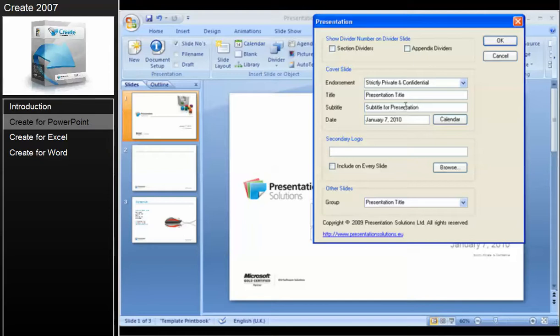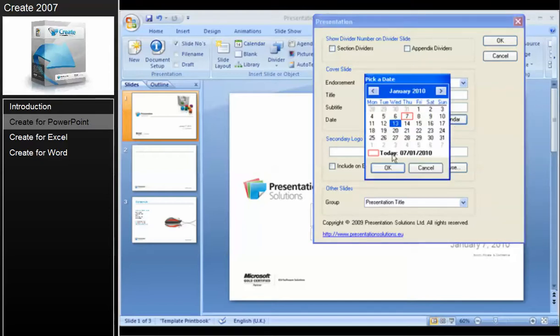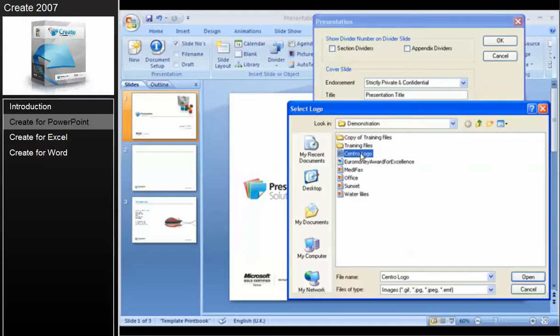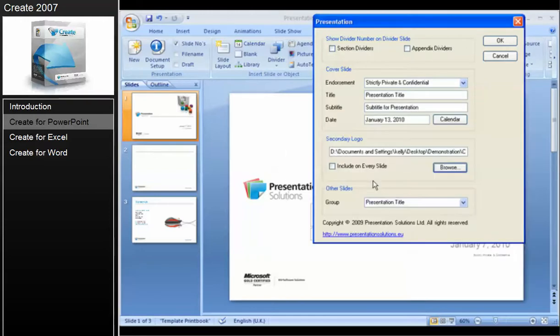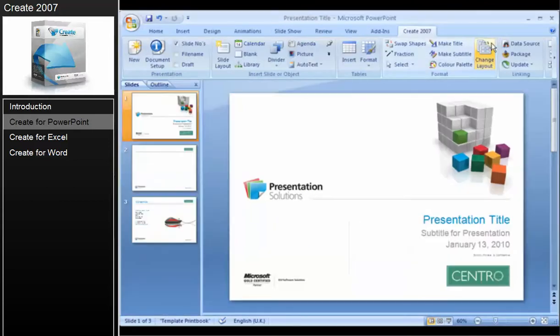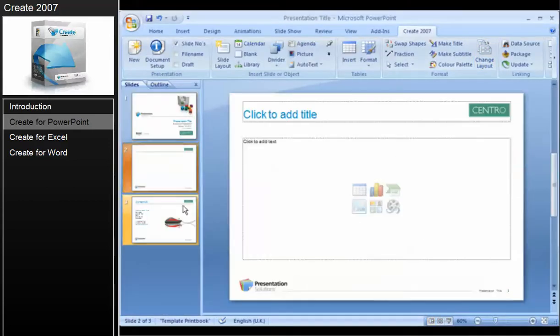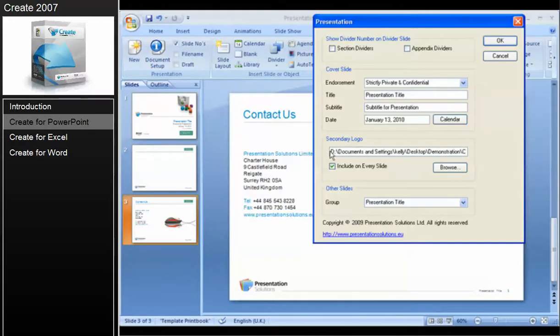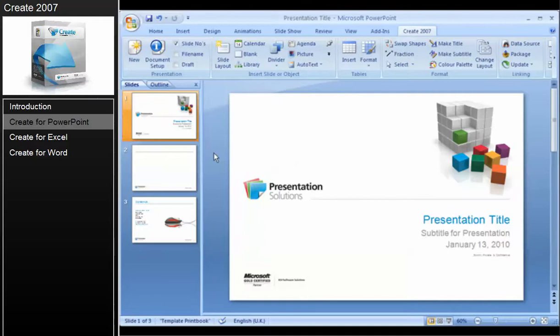This includes things such as my presentation title, subtitle, date, and the option to browse anywhere on my PC to add a secondary logo, which I can also include on every slide. Once I've filled in the dialogue and click OK, all my information is populated throughout my presentation. I can change any of this information by going back to the document setup and making my changes, such as removing the secondary logo and clicking OK.